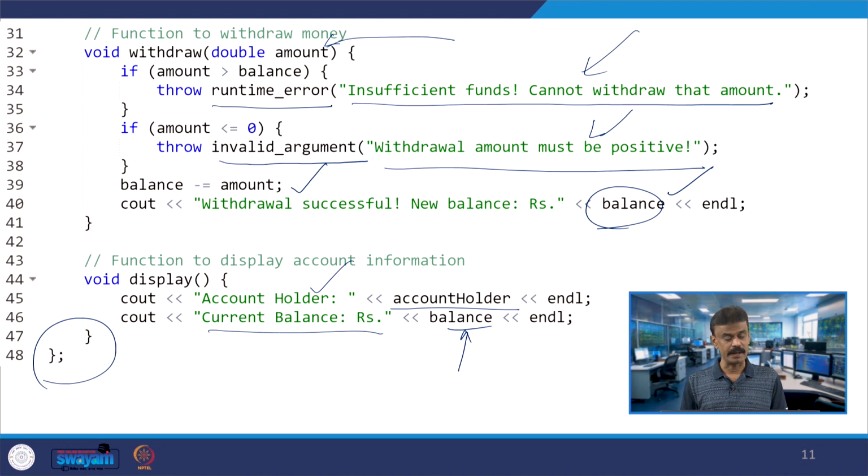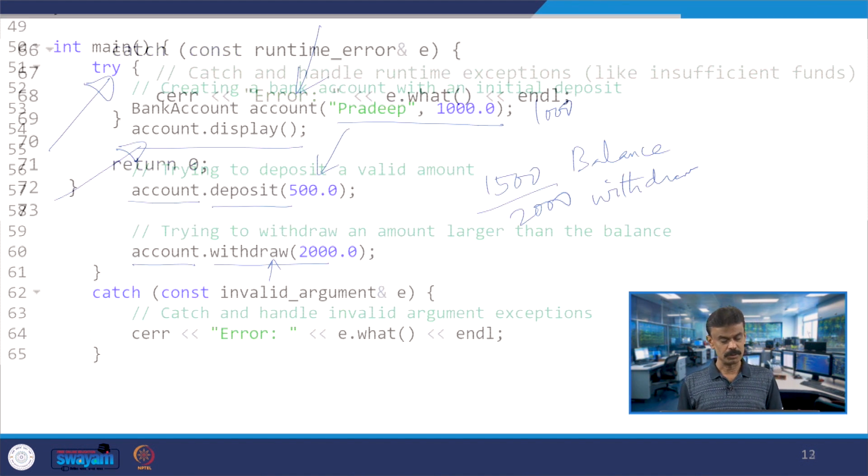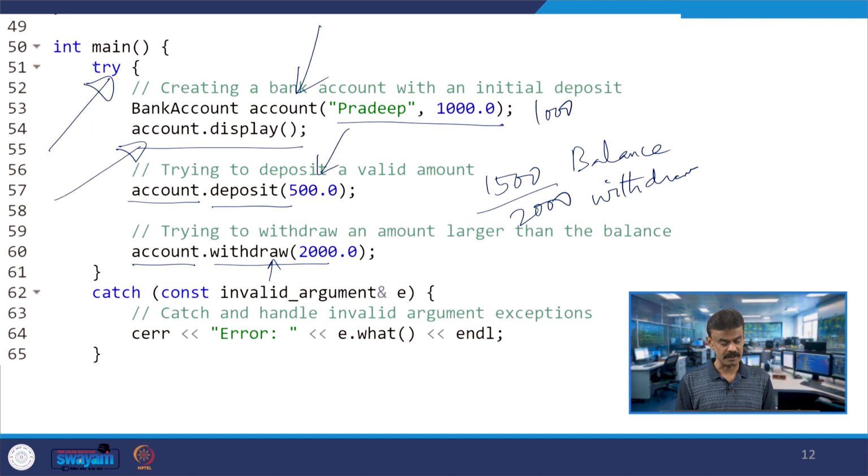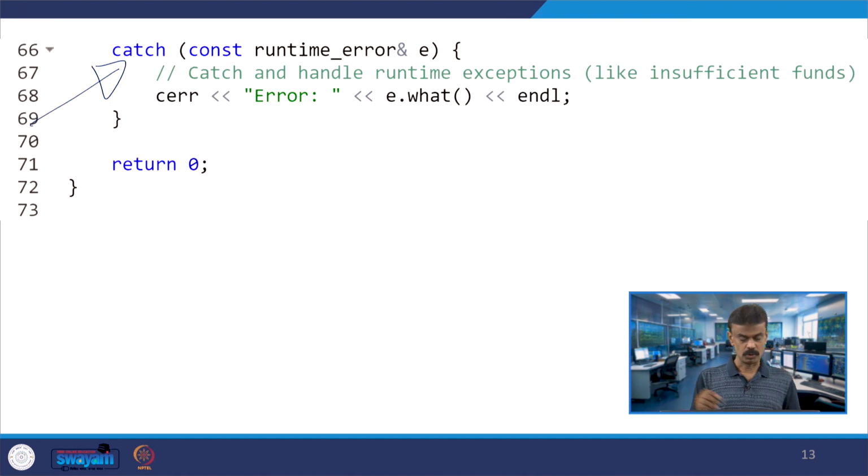Here is your withdrawal: if the amount is greater than balance, correct? Amount is 2000, balance is 1500, so runtime error. This will throw a runtime error, insufficient funds, cannot withdraw that amount. When it is throwing, it will be caught here, because it is a runtime error. So the error will be printed.